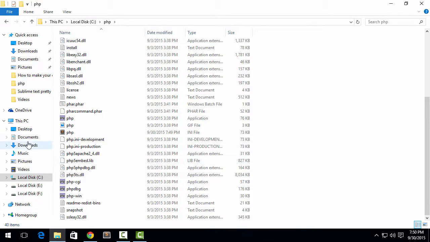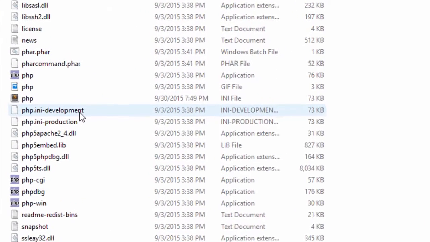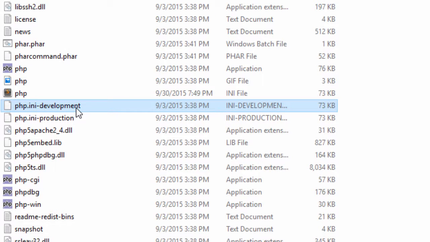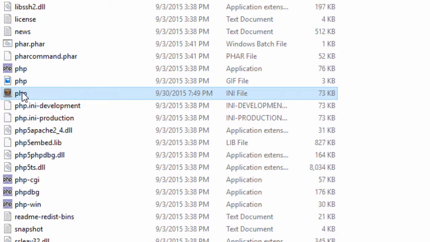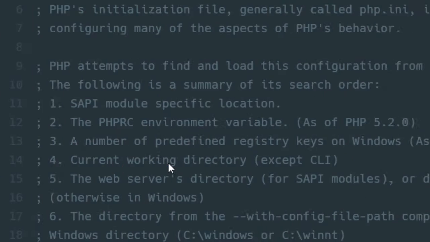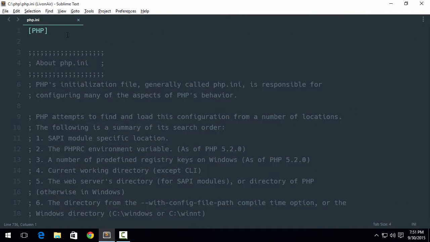So what are the initial steps that I have done? I have just copied this php.ini-development and I have pasted it again over here and renamed it, removing this part, to just php.ini. But now I'm not gonna rename it because I already have it. So I'm gonna open this file up for you. This php.ini file looks somewhat in this way in Sublime Text. I have installed a syntax highlighter for Sublime Text.